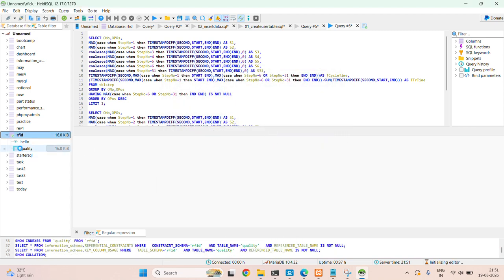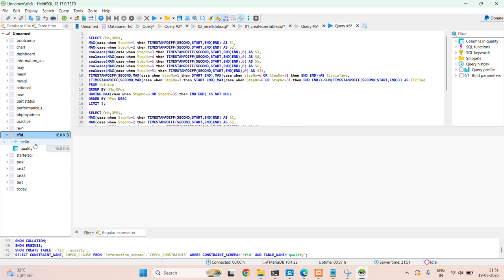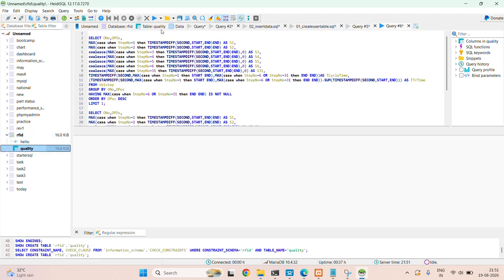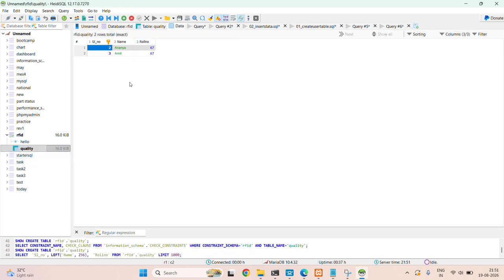So we will connect this RFID database in our Grafana because I have data in this quality table. As you can see in the quality table, I have data.